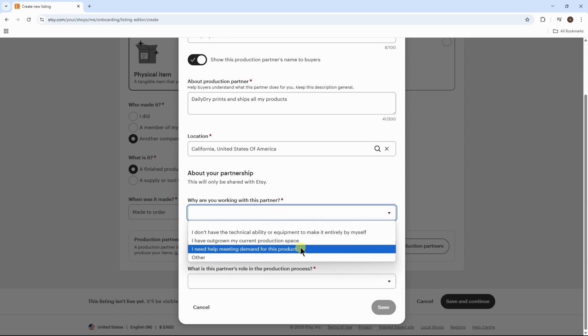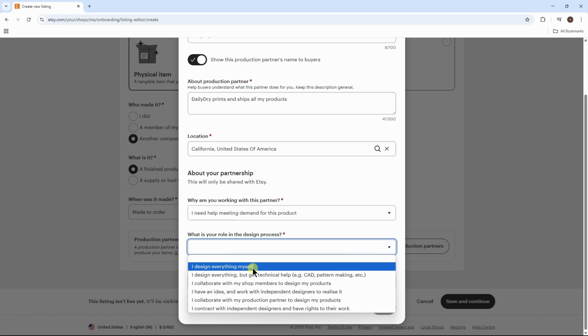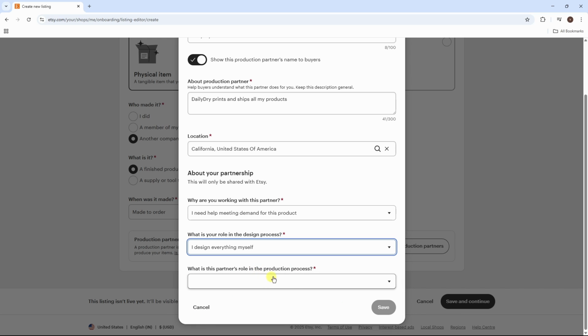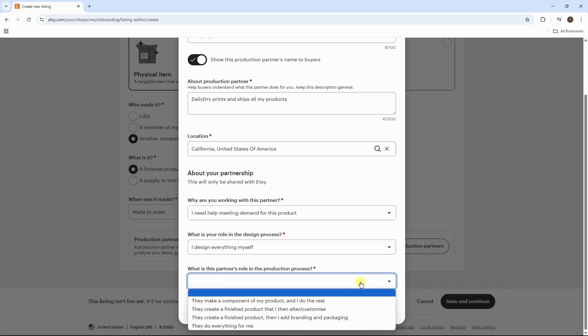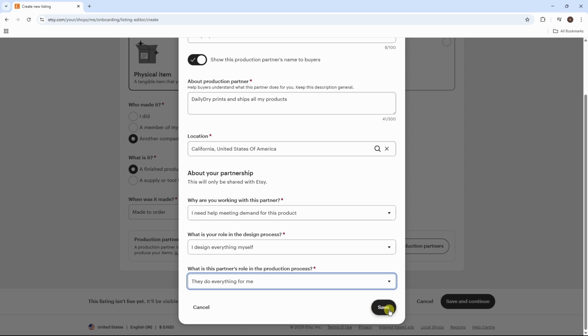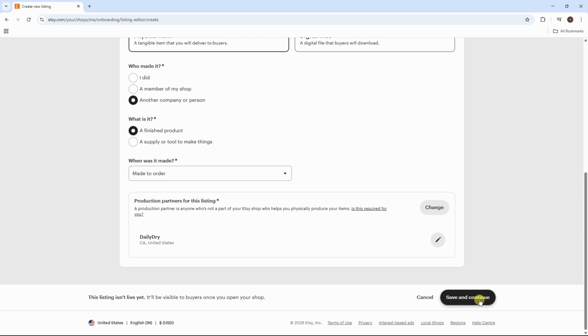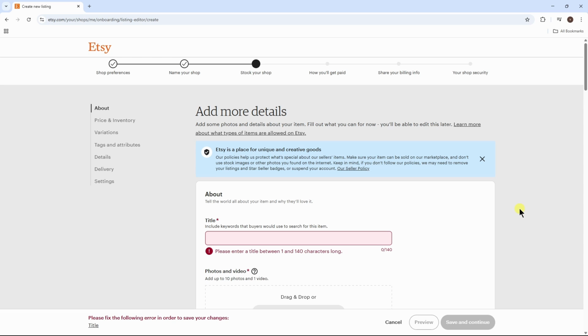So I need help meeting demand for this product, so that's why I'm gonna select this option. Then what is your role in the design process? I design everything myself, so I'll select this option. Then what is the partner's role in the production process? They do everything for me, so we're gonna select that and just click on save. Now you can see they have successfully added the production partners here, so we can just click on done, click on save and continue.